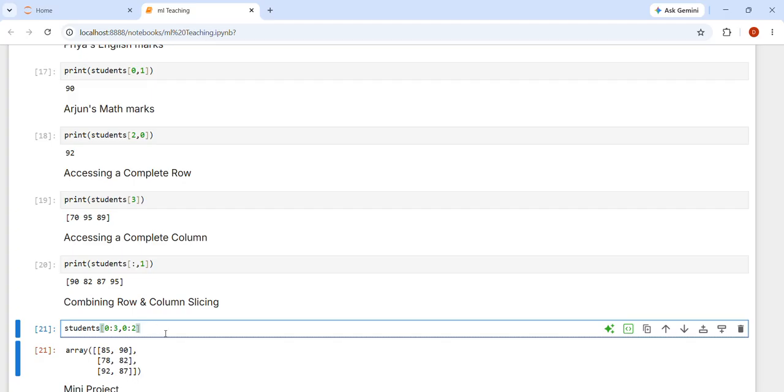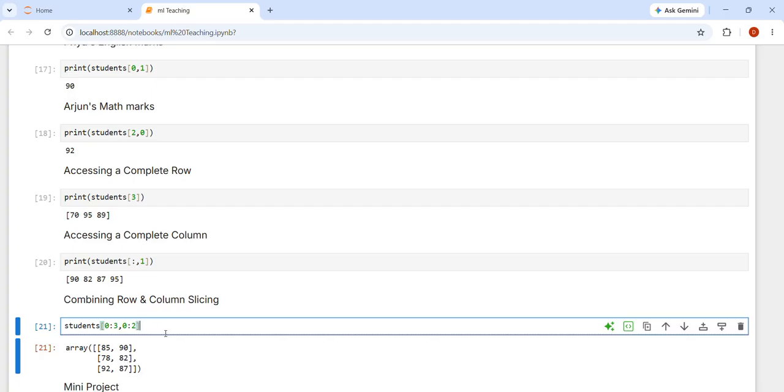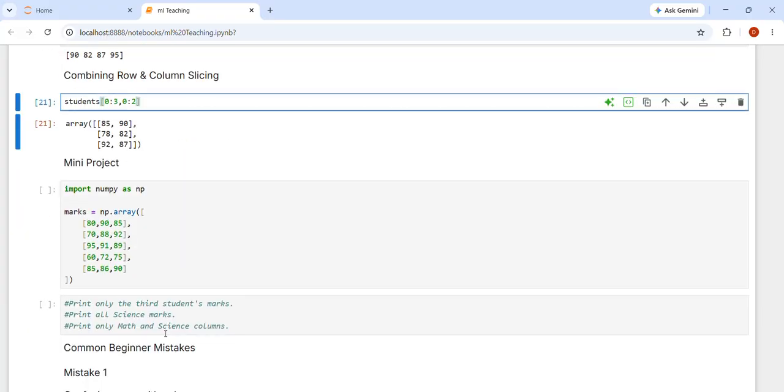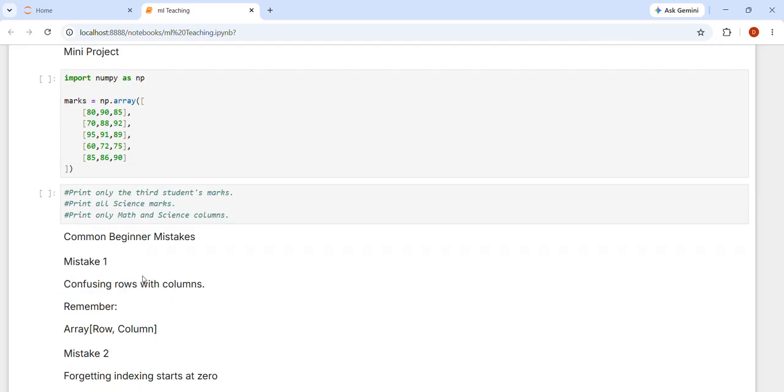Now I have already made a small project for you. You have to perform all these operations. Print only the third student's marks here. Third student means 1, 2, 3: 85, 86, 90. Print all the science marks. Print only maths and science marks.